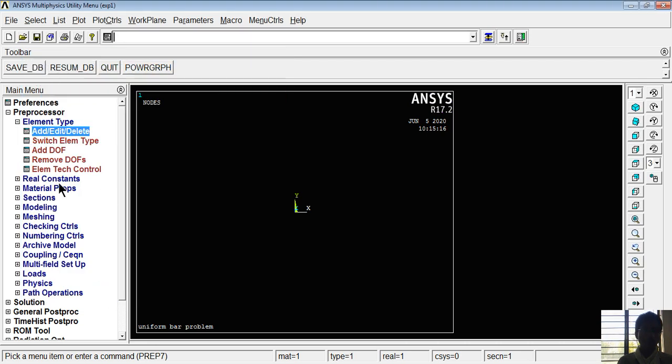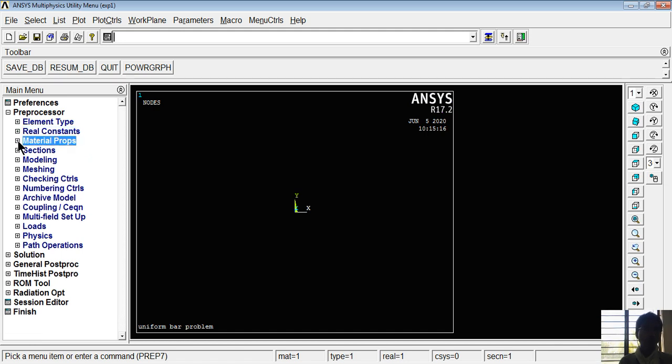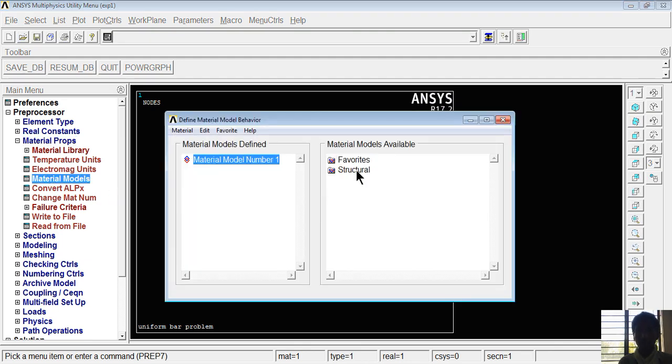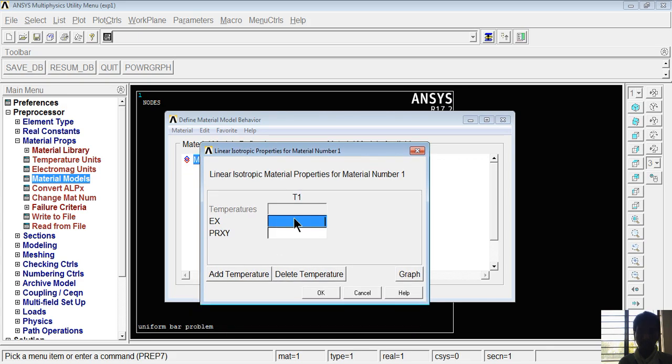Next, I said the real constant is mainly used to define our area, but in 17.2 we cannot define our area using the real constant. Let's see how to define the area. Go to material properties, select material models, structural, linear, elastic, isotropic. Here we assume the material in the part is the same, so we take isotropic material.